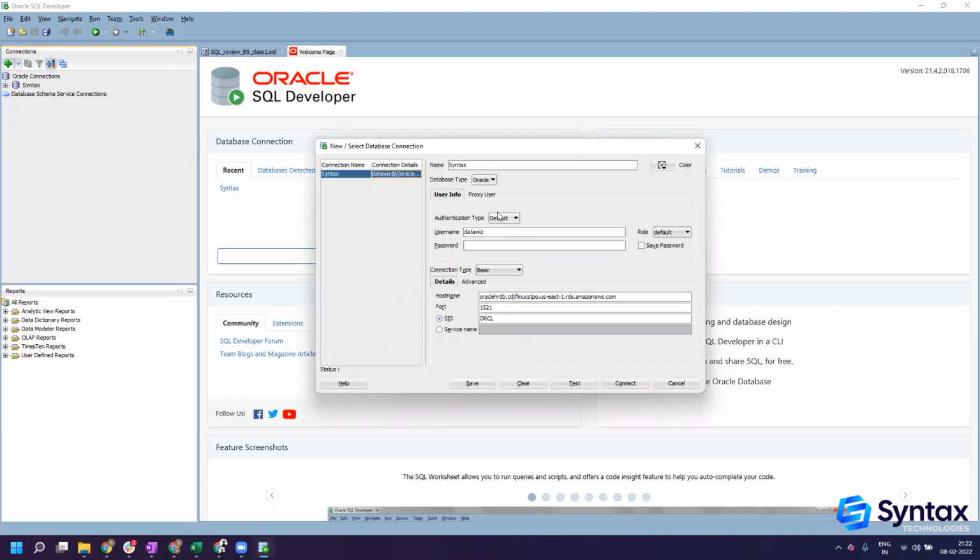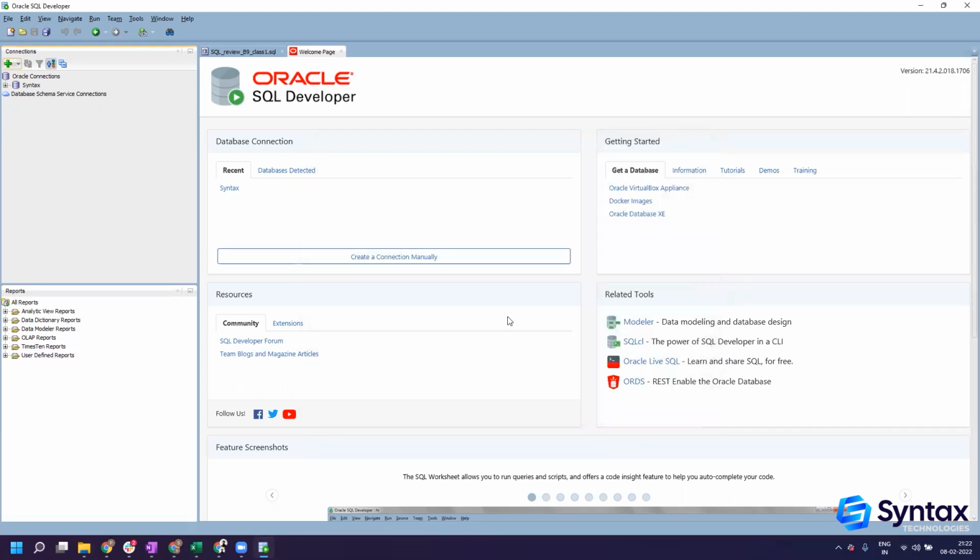These details will be shared with you. These are the details, but don't worry, they will be shared with you separately also. You will fill in these details and hit connect. Then you will be able to connect to the SQL Developer server, which is provided by syntaxtechs, and all the relevant data sets and everything is there.